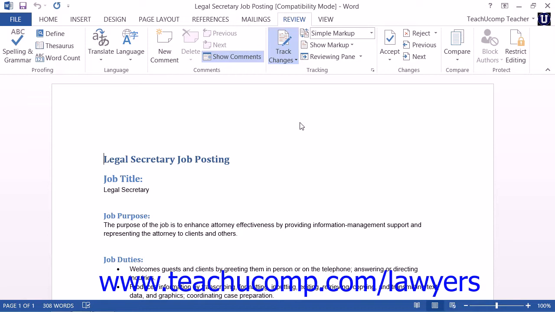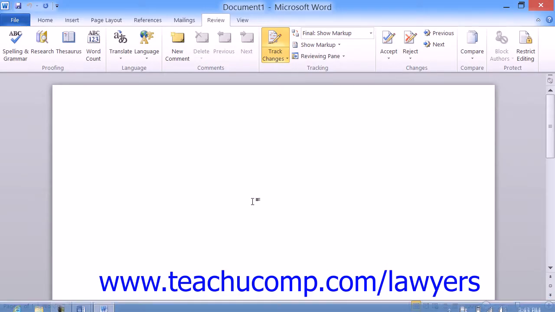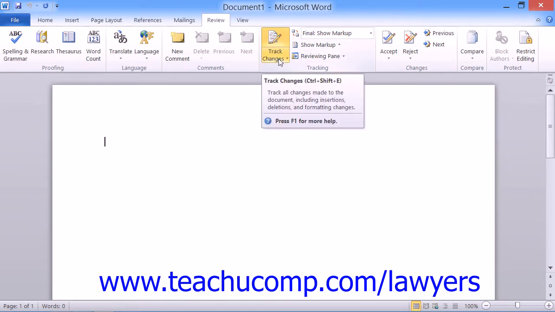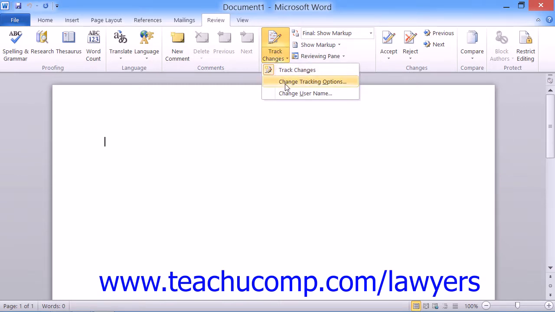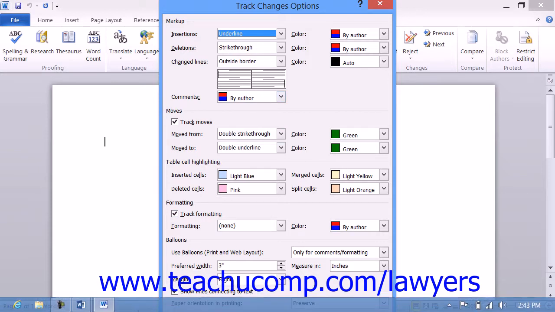If using Word 2013, click the Change Tracking Options dialog box launcher button that appears in the lower right corner of the Tracking button group on the Review tab in the ribbon to open the Track Changes Options dialog box. If using Word 2010 through 2007, instead click the drop-down arrow on the Track Changes button in the Tracking button group, and then select the Change Tracking Options command from the drop-down menu that appears to open the Track Changes Options dialog box.